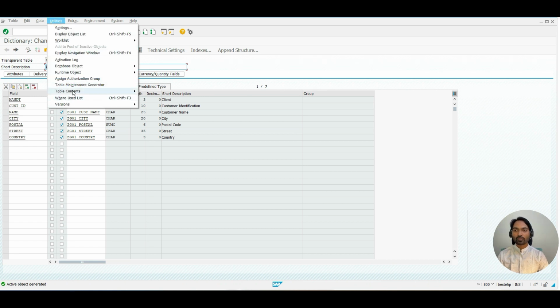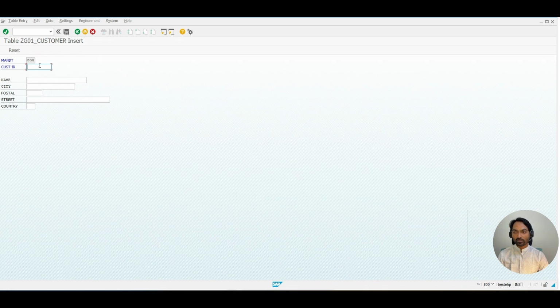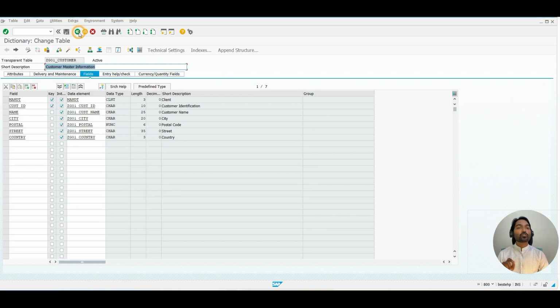Now if I go to utilities, table content, create entries. So I will go with 1000, city, postal code, street, country. Now if you look at this name, city and the street, I have selected the lowercase checkbox under the domain. So now the data will not get converted into uppercase. The upper remains in upper, lower remains in lower. See, that is the use of the lowercase.